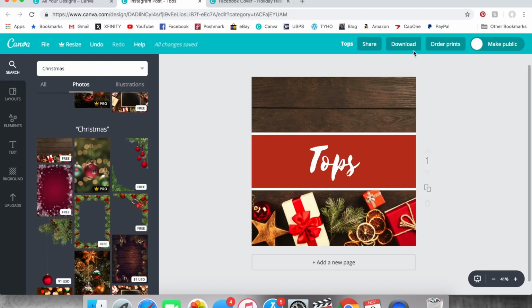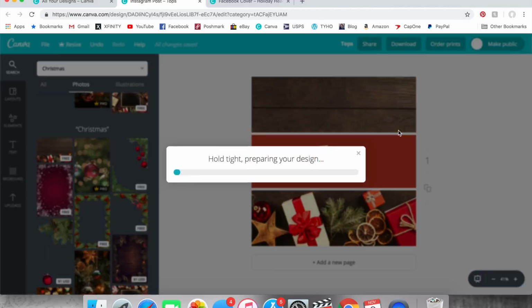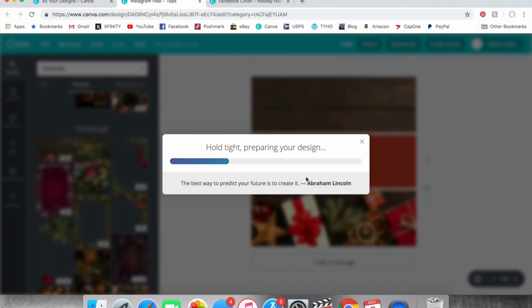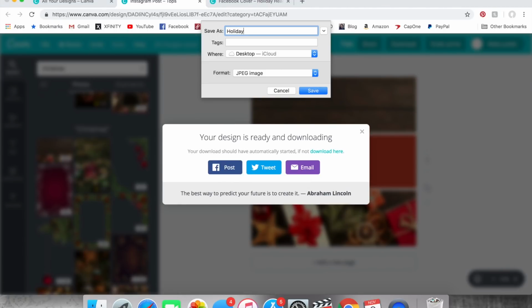So I am so happy with how this looks, and it really took not a lot of effort. So again, I'm going to go ahead and download this, save it as just holiday tops so that it's easy to find, and then we'll get on to making the rest of them.